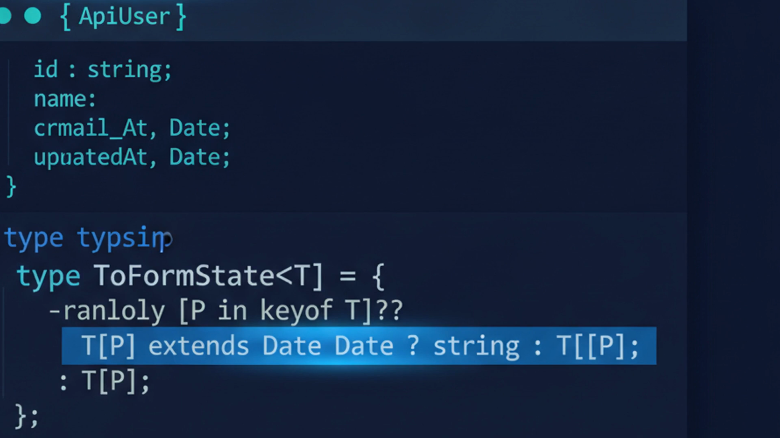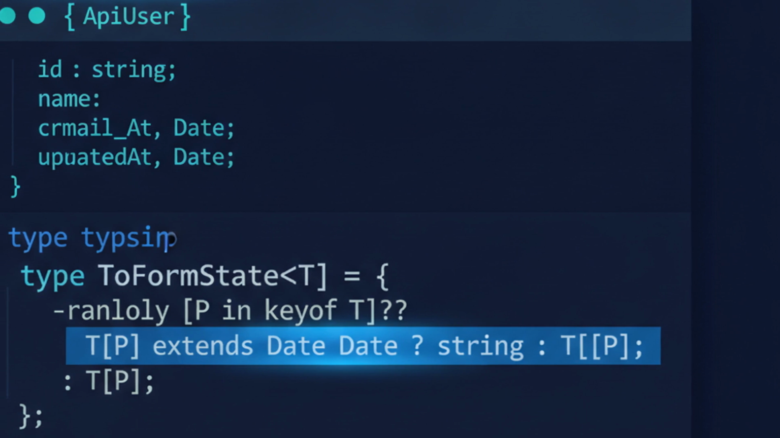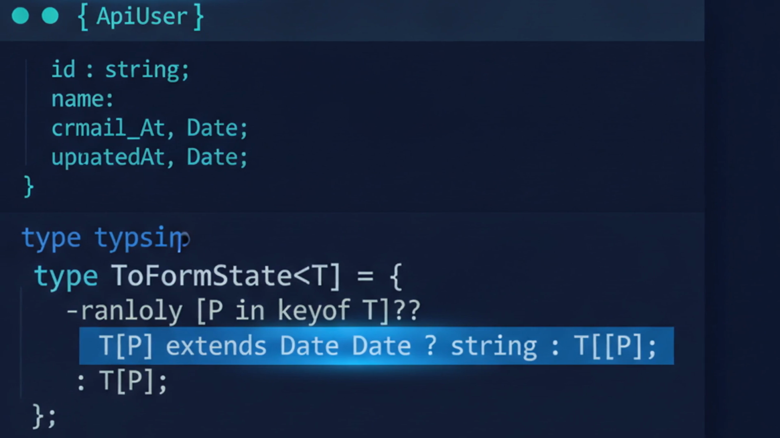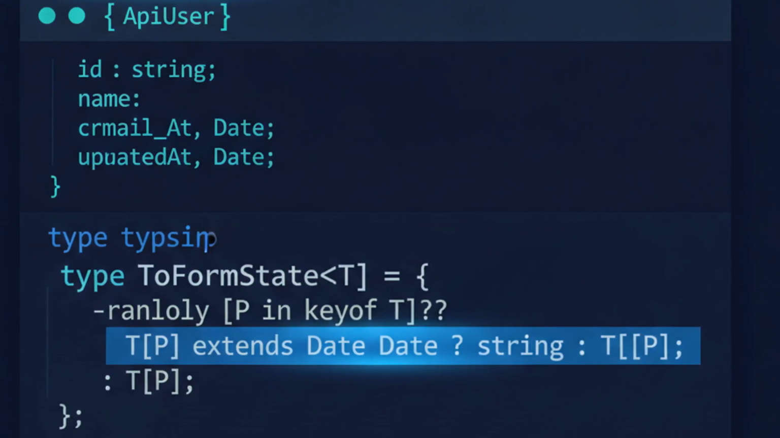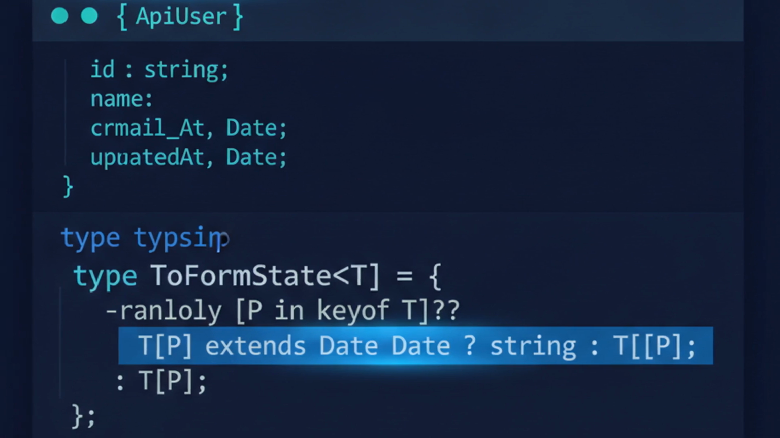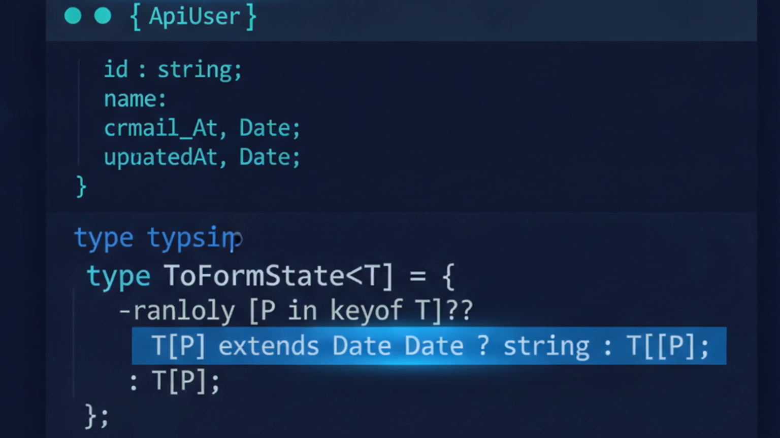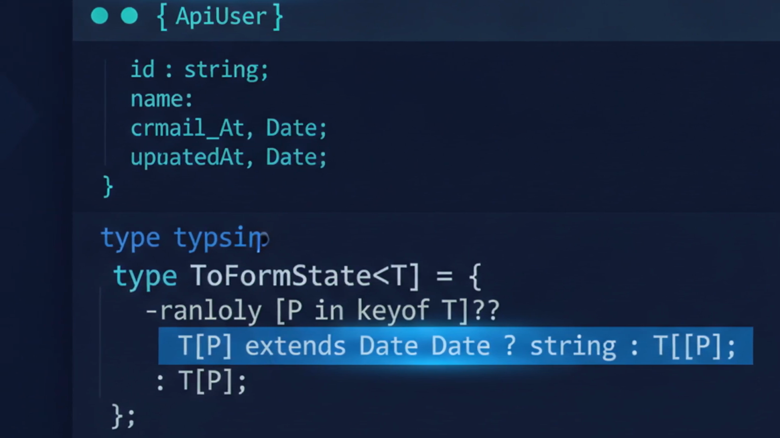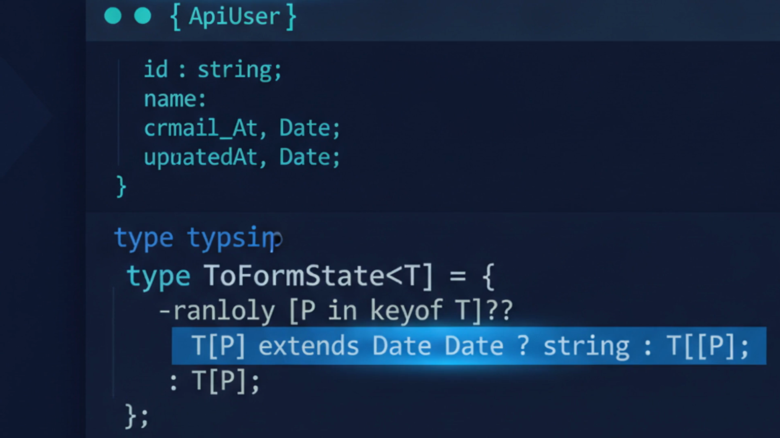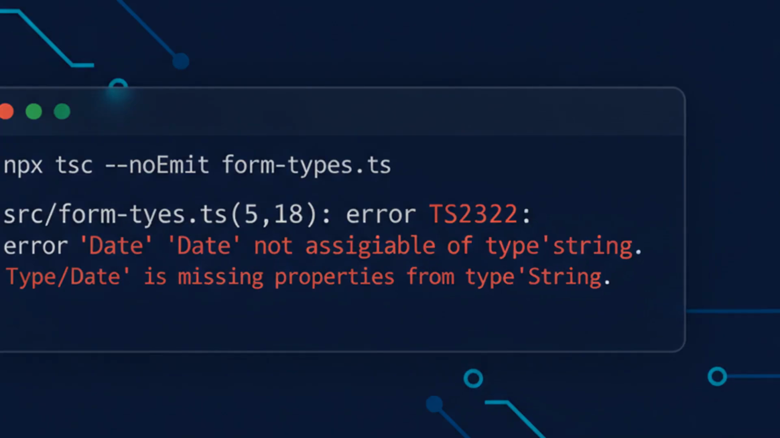Let's tie it together with a real-world scenario. You fetch a user from an API with read-only fields and dates. For an edit form, you need every field mutable, optional, and dates converted to strings. With one composed map type, you generate exactly that form shape from your API type. Change the API type tomorrow, and your form type updates automatically. No drift, no bugs.